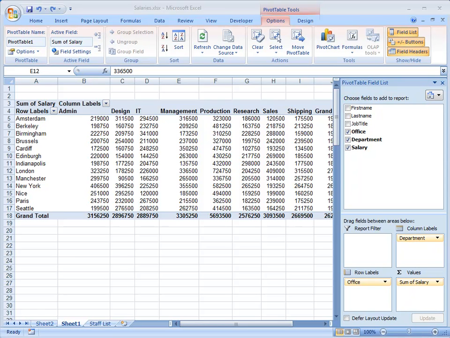In this demonstration I'm going to show you how to apply formatting to your pivot table. When Excel creates a pivot table it applies basic formatting, but you'll probably want to adjust that so that it looks just the way you want.